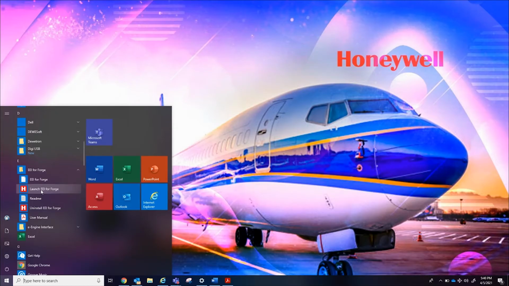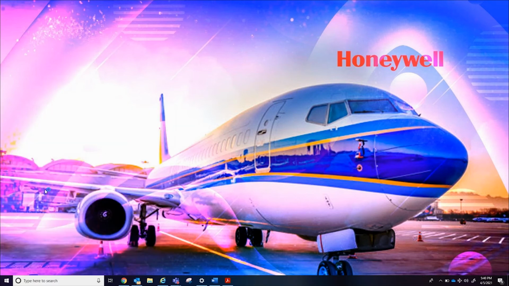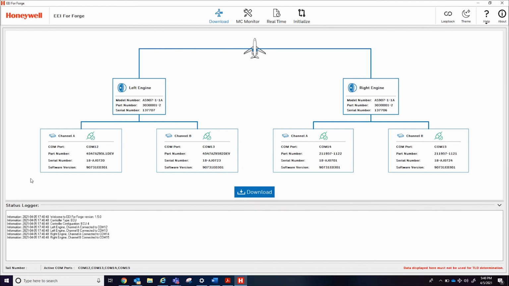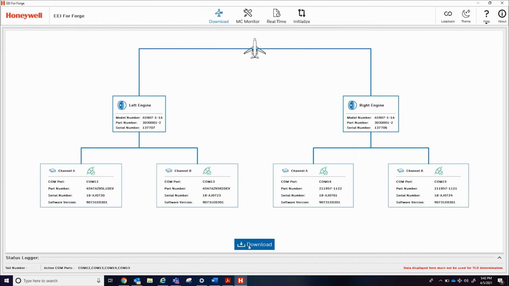After you have successfully installed EEI for Forge and configured the Digi Edgeport, launch EEI for Forge by double-clicking the desktop icon. If the Edgeport is correctly connected and configured, EEI for Forge will automatically detect and display the aircraft's engine and ECU information when the program opens to the default Downloads tab. Users can initiate the ECFR download by selecting the download button near the bottom of the display.